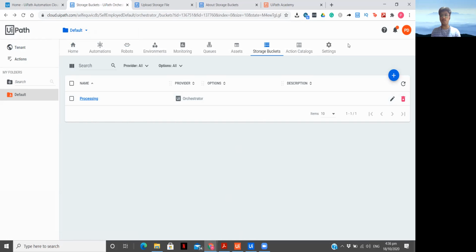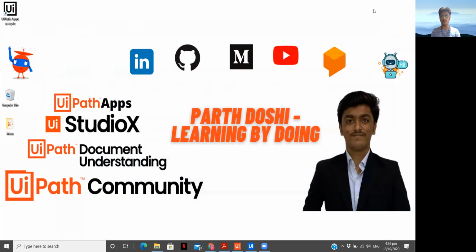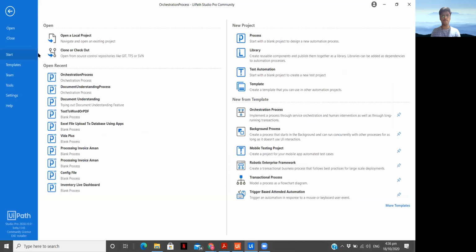Now going back to UiPath. Let me open my UiPath. Okay, so once we open the UiPath Studio, what we need to do over here is we need not create this particular simple process. We need to create an orchestration process, to implement a process through service orchestration and human interaction, as well as through long running transactions. So this is a completely new template.